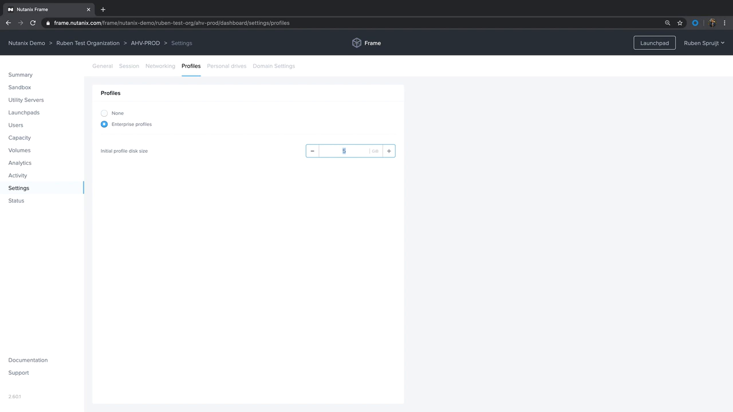This technology is important, especially in a non-persistent, pooled environment, where the user profile can be large or larger, and can have impact on the user log-on or log-off experience. With Frame enterprise profiles, that experience is great because independent of how big the user profile is, it does not impact the log-on or log-off performance. User profile is stored on a disk. Disk is attached when the user logs in, and good to go.